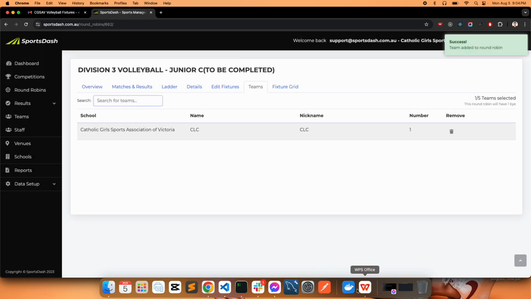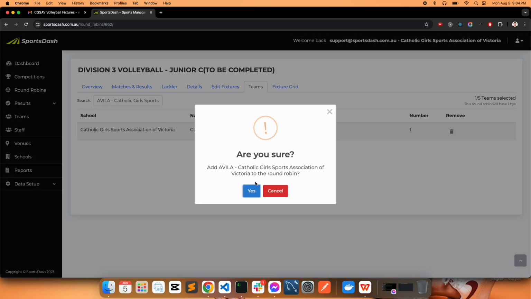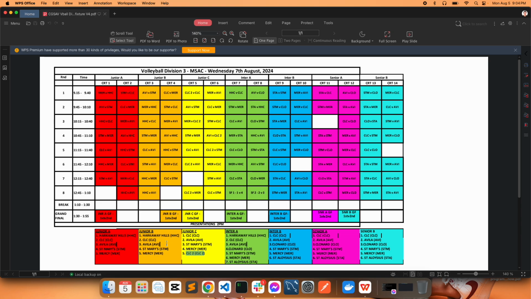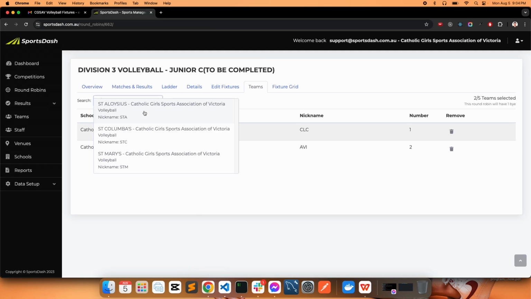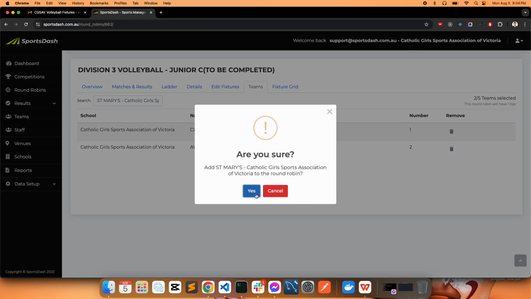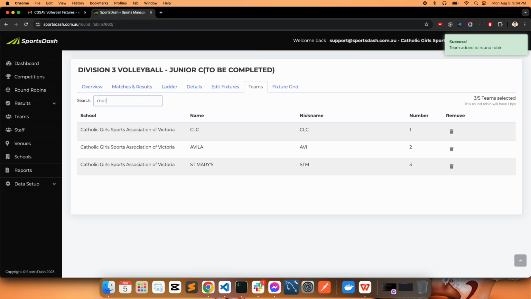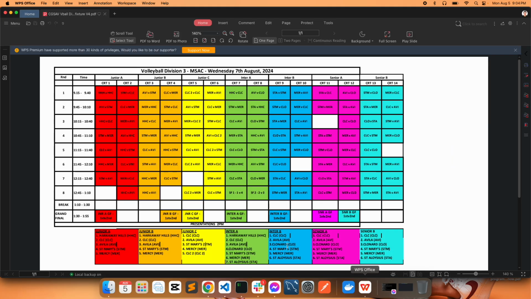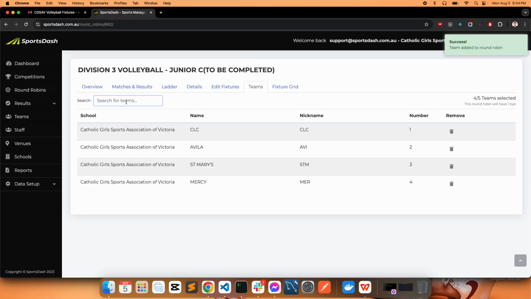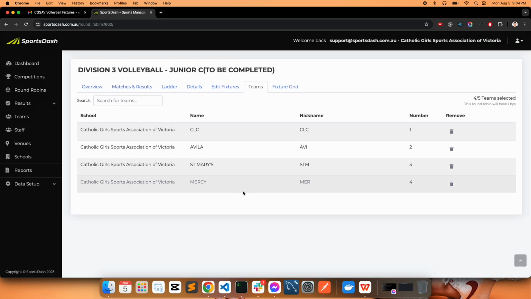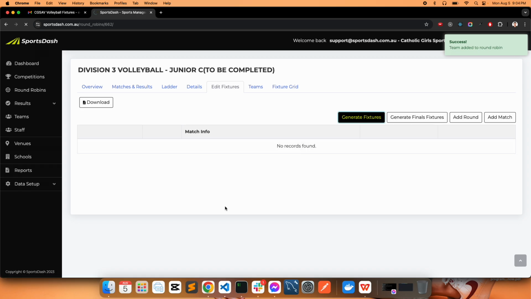CLC is team 1, then Avila is team 2. Then St. Mary, STM, is next, and then Mercy, and then CLC2. Okay, and this time you have to generate the fixtures again manually.